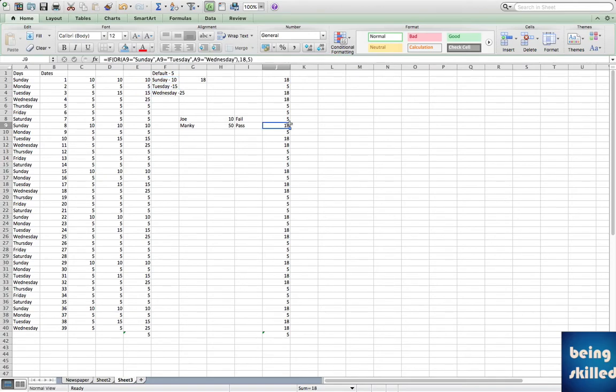So this is how we use the IF function in Microsoft Excel, and this same rule applies in LibreOffice or OpenOffice. So whatever you have learned in this session can be utilized in those two softwares as well.